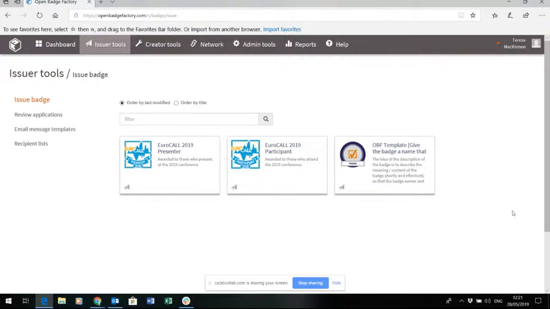A quick tour of the platform we're using for issuing the Eurocall badges. So this is me logged into Open Badge Factory, and as you can see, I'm in the issuer tools. Now we can have multiple issuers, but at the moment I'm just going to show you what happens when you want to issue a badge.